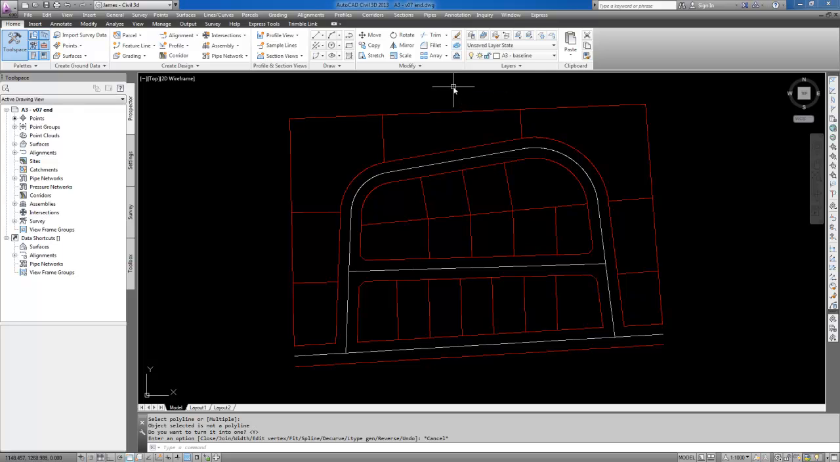To change this into one solid polyline, we do it the same way. Edit the polyline, select the first line segment. AutoCAD will ask us again, do you want to turn it into one? We say yes, and hit enter. At this point, if you take a look at the command prompt, it has an option called join. So we type J for join, and then we simply select the other segments to attach to.